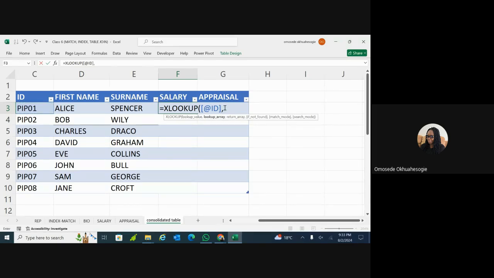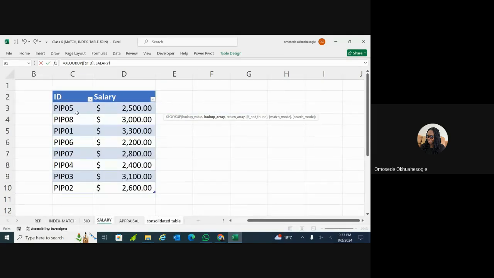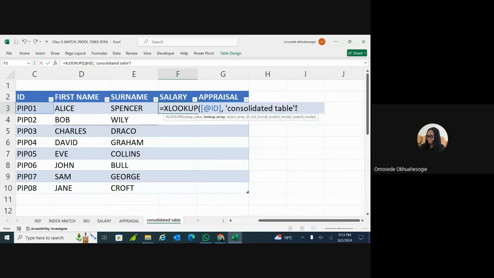So it's asking for the lookup array, meaning where will I go and search for pip01 from? And remember, I want to search for pip01 in the salary table. Let me just move. This is the salary table. I want you to come and search for pip01 in this table. You understand? So let me go back to my consolidated table.